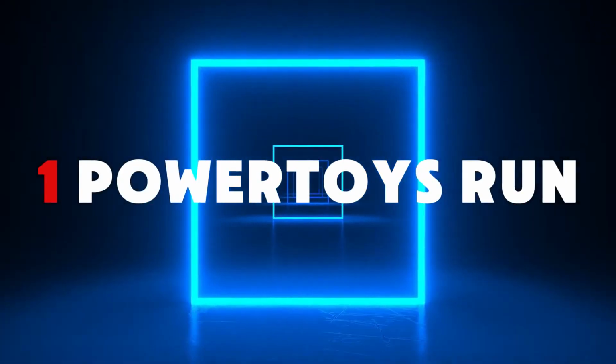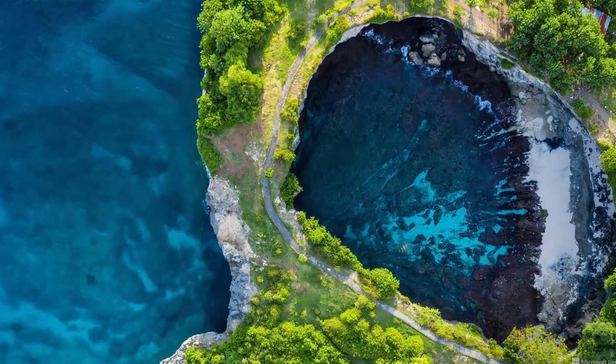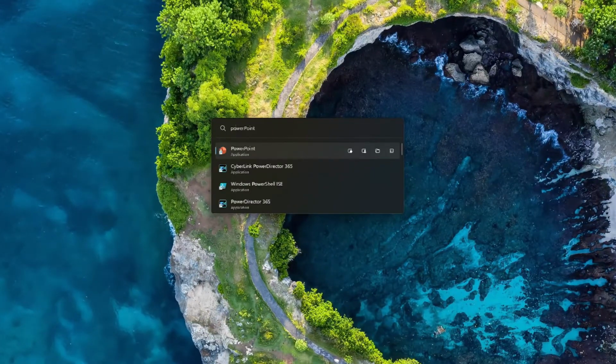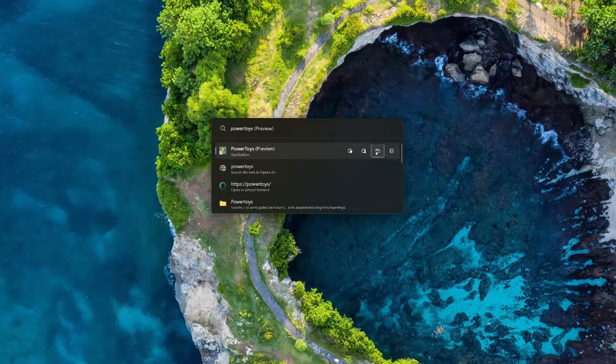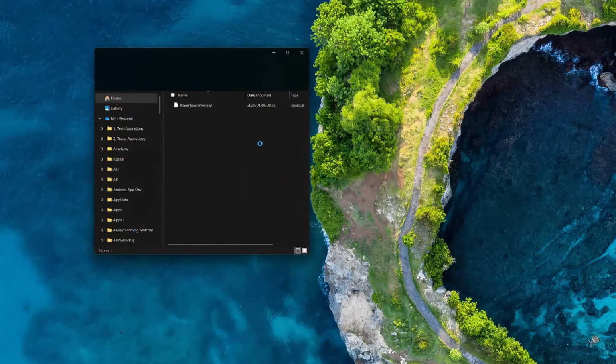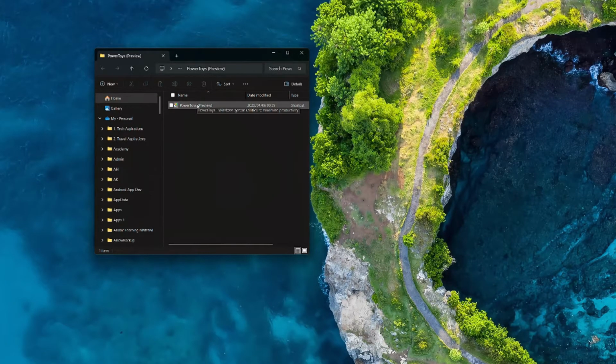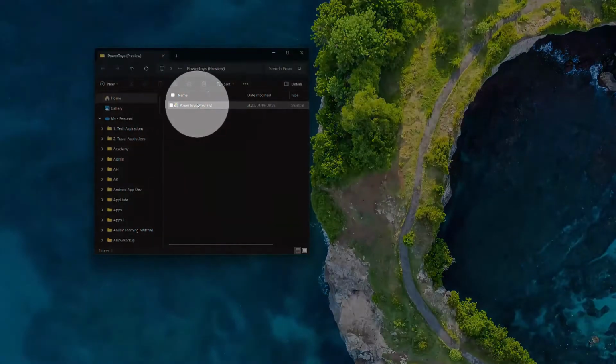Number 1. PowerToys Run, the ultimate search engine for your computer. To summon it, just hit Alt plus space on your keyboard and the search bar will appear for you to start typing. And within seconds, you will find the file you were looking for as you type in real time, all that without breaking a sweat.